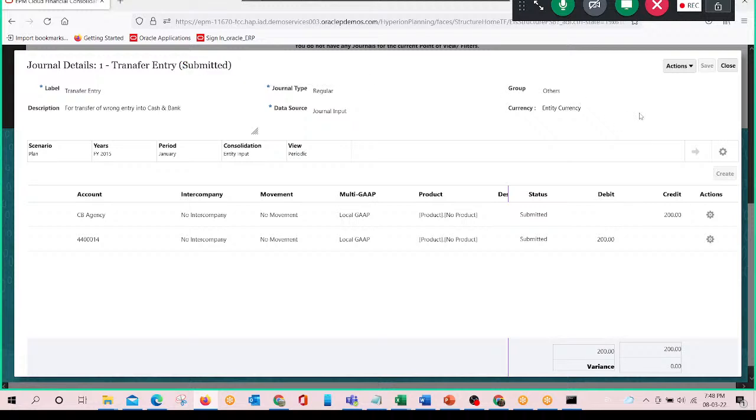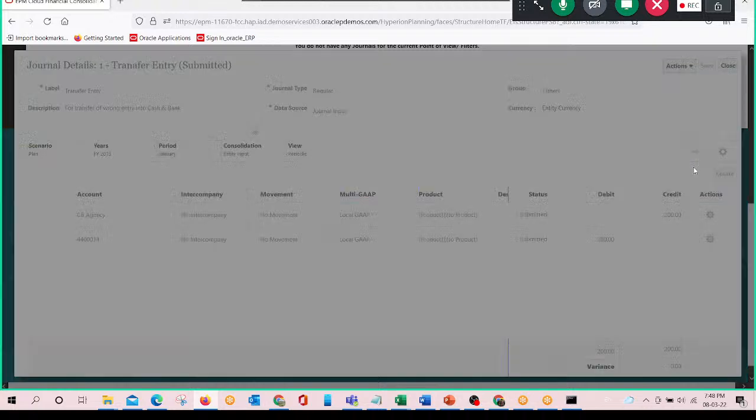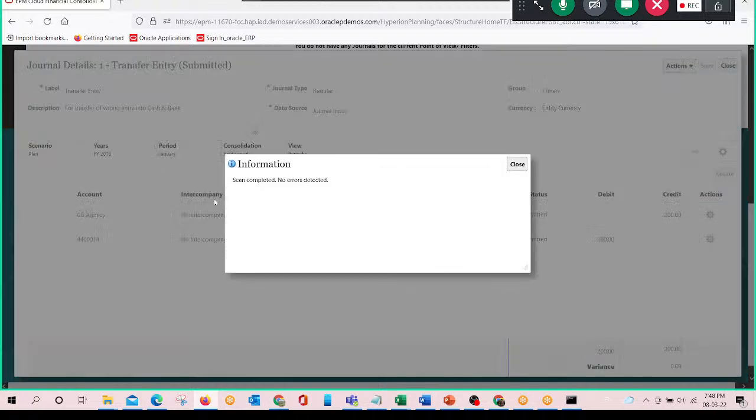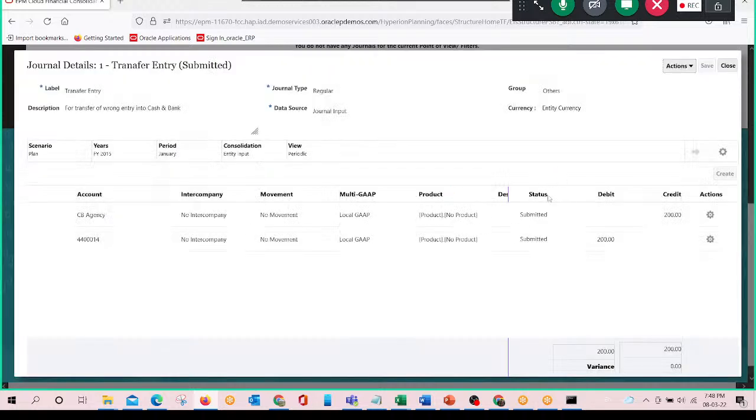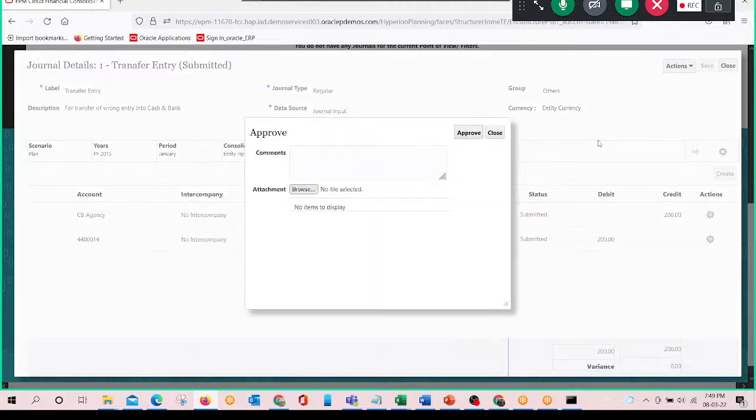Now the second option is, first we need to scan the general entry, as it is giving no scan completed, no errors detected. So this is the process which we are supposed to do before submitting the data. And after action, someone will approve it. Approved, say, and will approve.